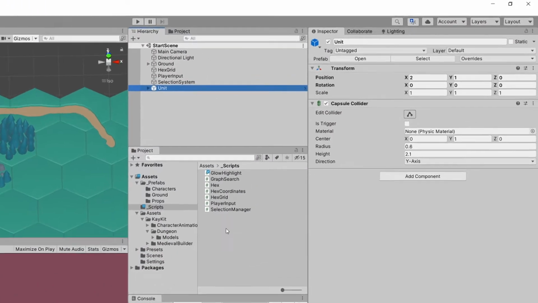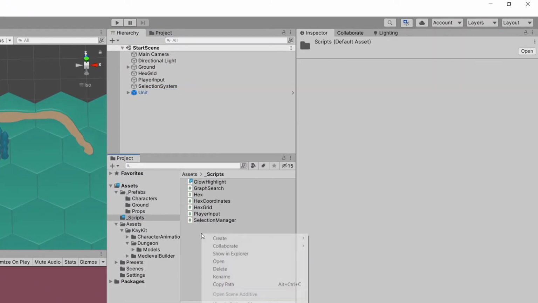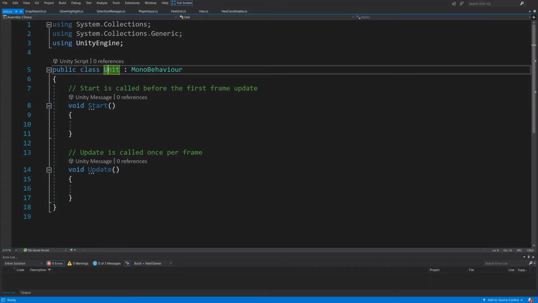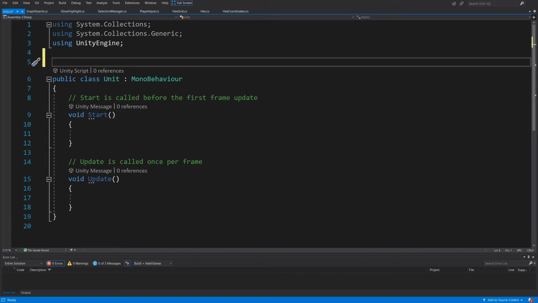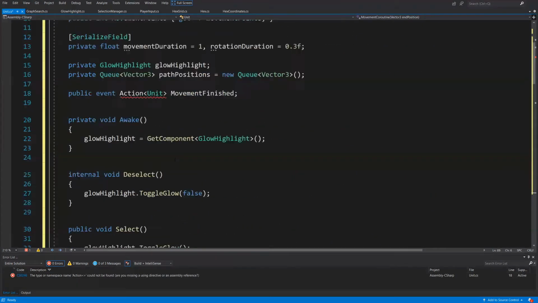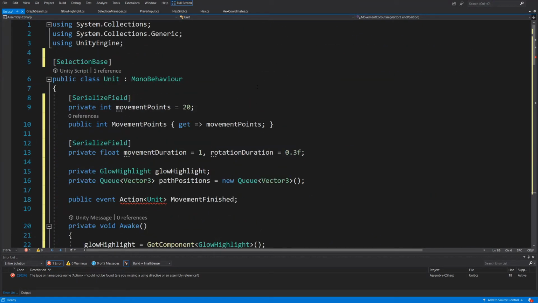So now in our scripts, right-click, create a new C# script. We are going to call it Unit. This script will be on our character object, so we are going to add selection based, so that if we select it inside the inspector, we are going to select the topmost parent of our character. Now I will paste here the code that we are going to use. Let me explain what is going on here.